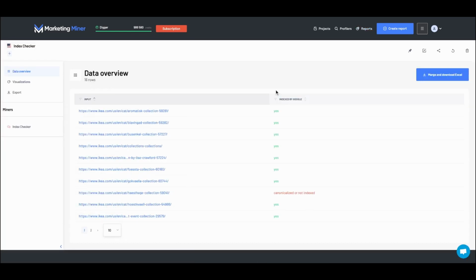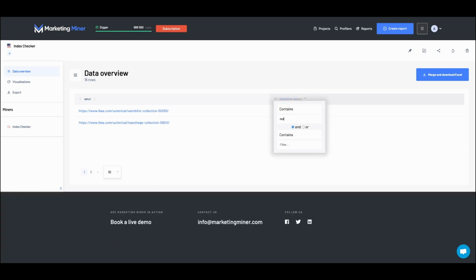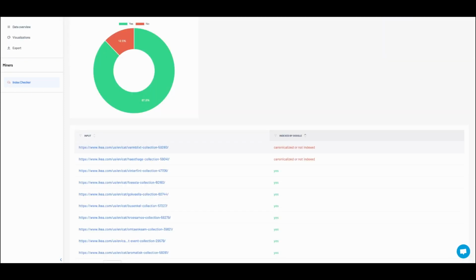In the Data Overview tab, you can quickly filter out those web pages that are not indexed or there is some issue with them. You can simply do it by clicking on the top of the column or filtering down by using different keywords. If you see any indexing issues in your report, you can then analyze them with our indexability checker to find out the reason why they are not indexed and what you can do to resolve the issue.